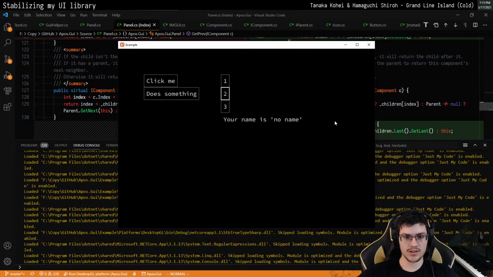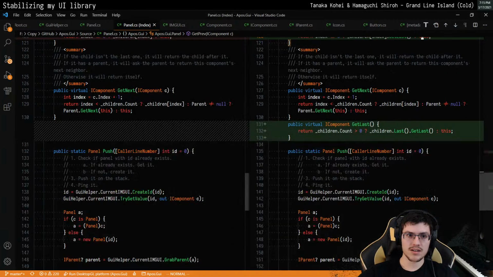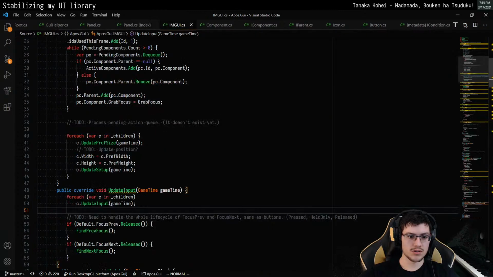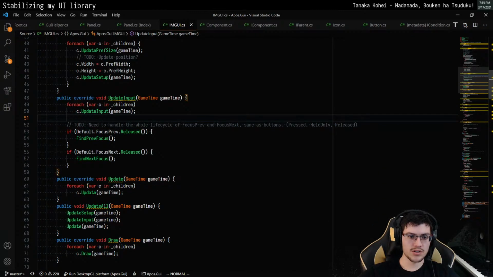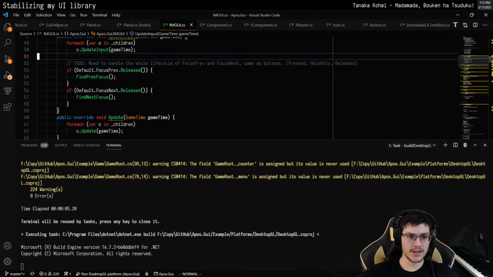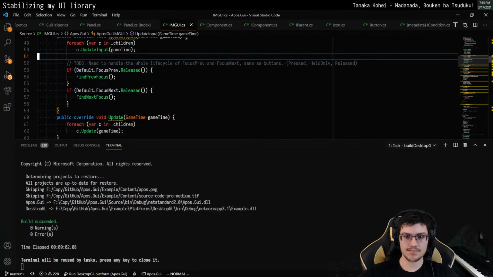Okay, let's go backwards. Hey, by the way, one of the reasons why you have to handle the whole life cycle of an input. So for example, here you have to have the whole life cycle, because check what happens. Oops. There's already a bug that I'll have to fix.